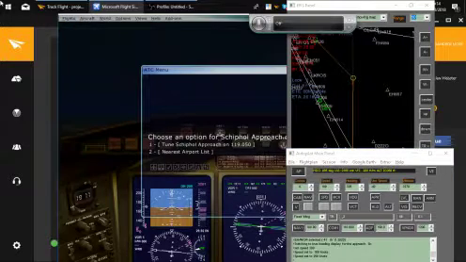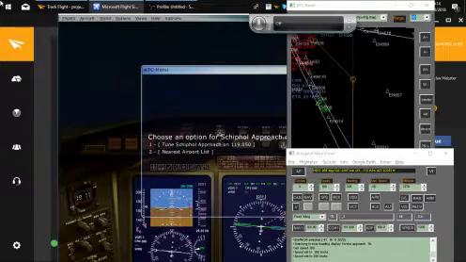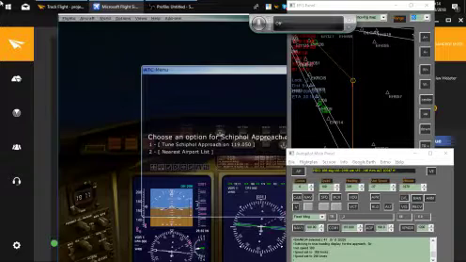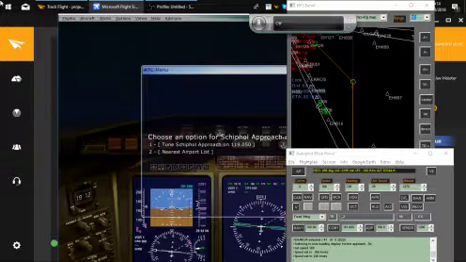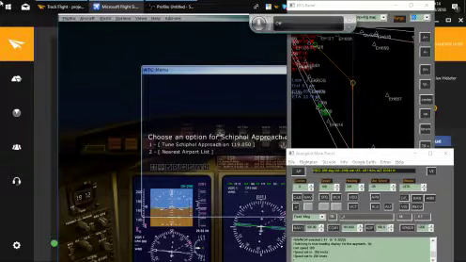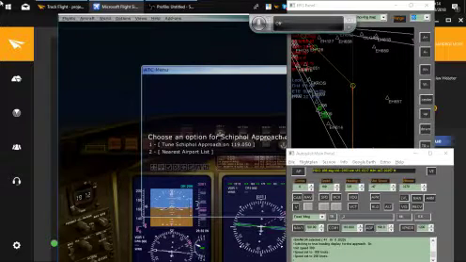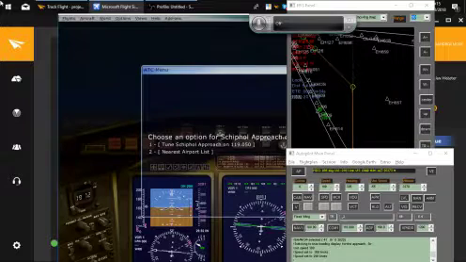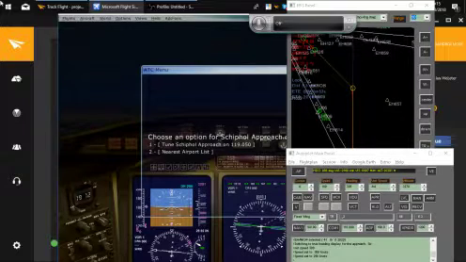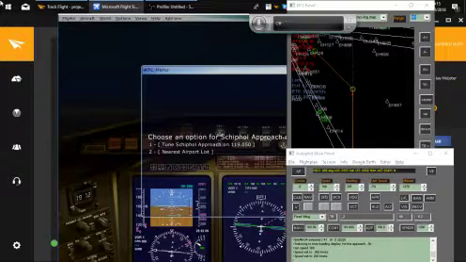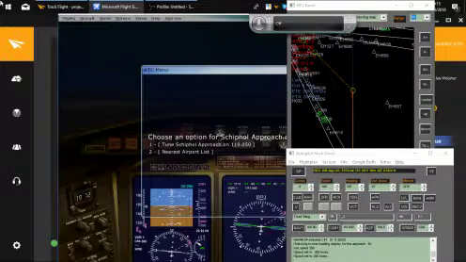169 knots. So we need a bit more power, I think, because we're leveling out. May as well go full flap now, seeing as we're coming in on the approach. 166 knots. Going to get the gear warning, so we'll also go gear down. 157 knots.